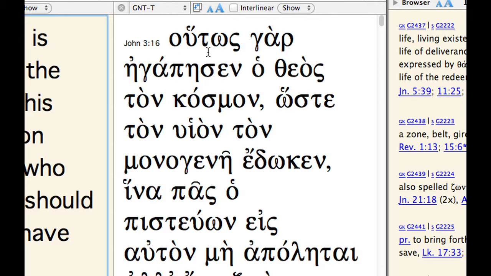upsilon, tau, omega, sigma, gamma, alpha, rho, eta, gamma, alpha, pi, eta, sigma, epsilon, nu, omicron, theta, epsilon, omicron, sigma, tau, omicron, nu, kappa, omicron, sigma, mu, omicron, nu. So how'd you do?